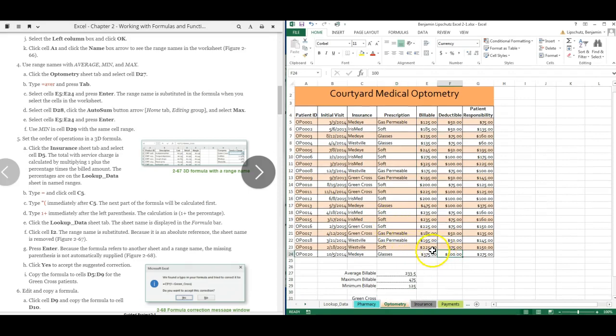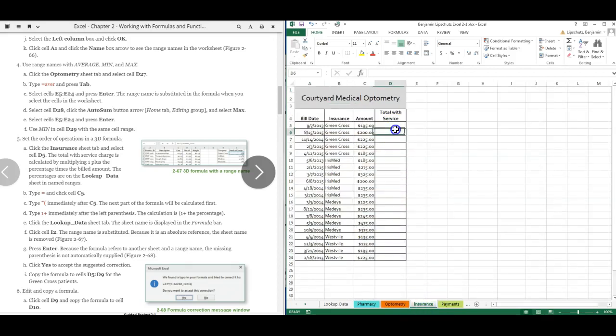Now, we're going to set the order of operations in a 3D formula, which is referencing more than one worksheet. Going over here to our insurance worksheet, we're going to calculate the total with service, because this is the amount we're charging, but then each insurance agency has an additional service fee. We're going to calculate this amount by looking up the service fee and then calculating the result.